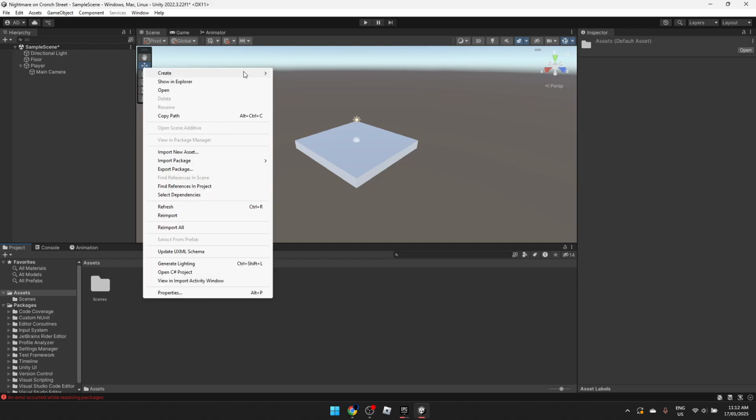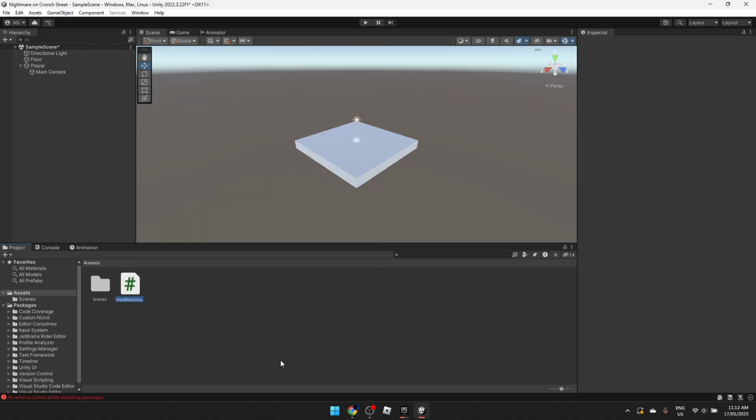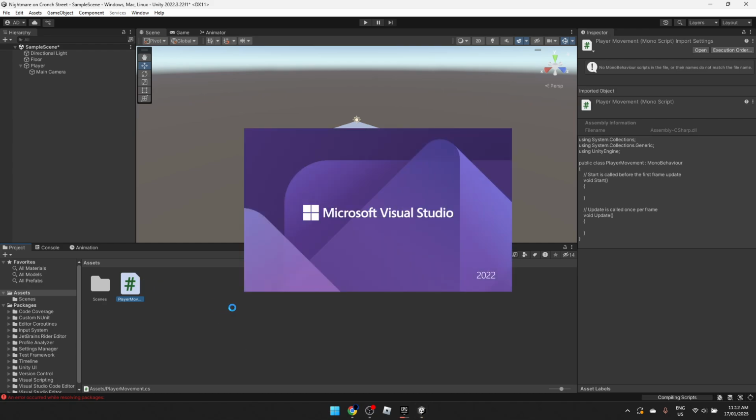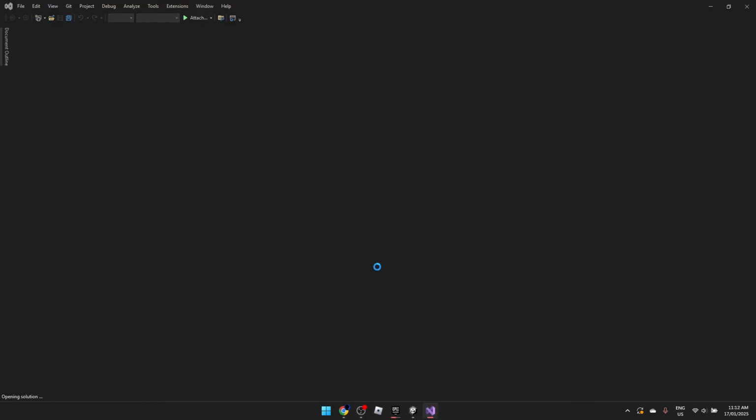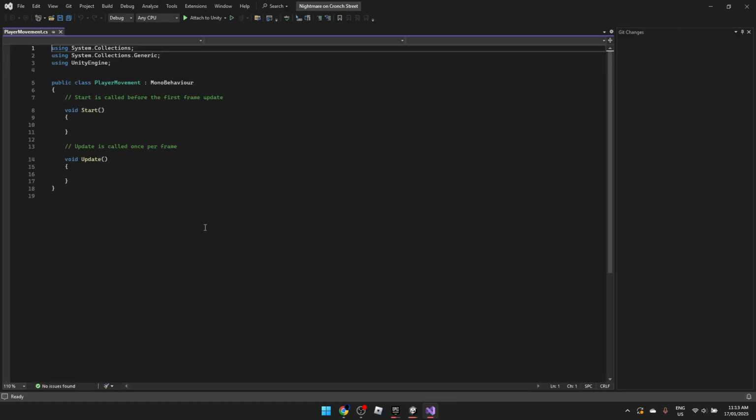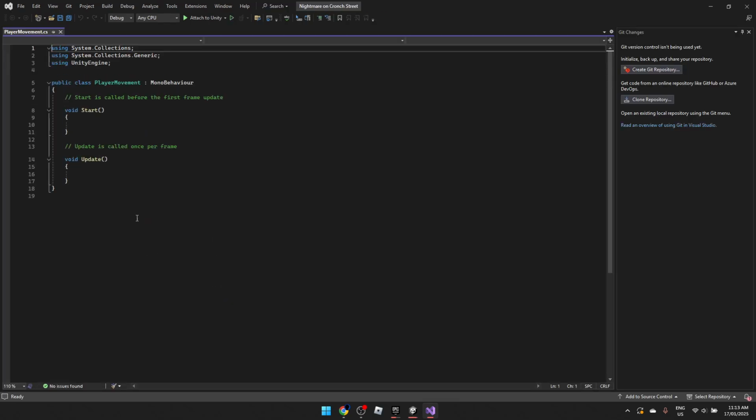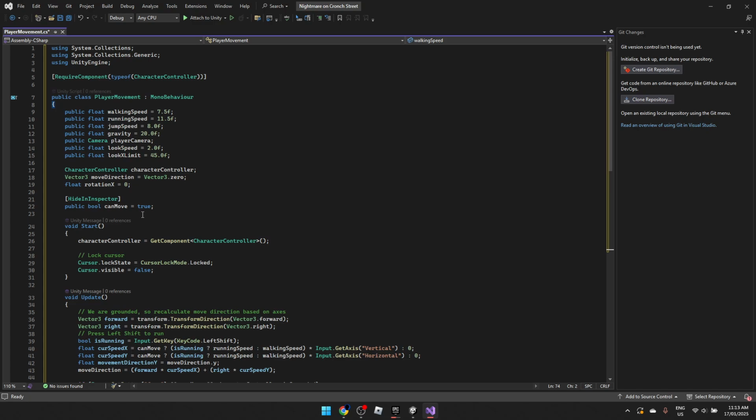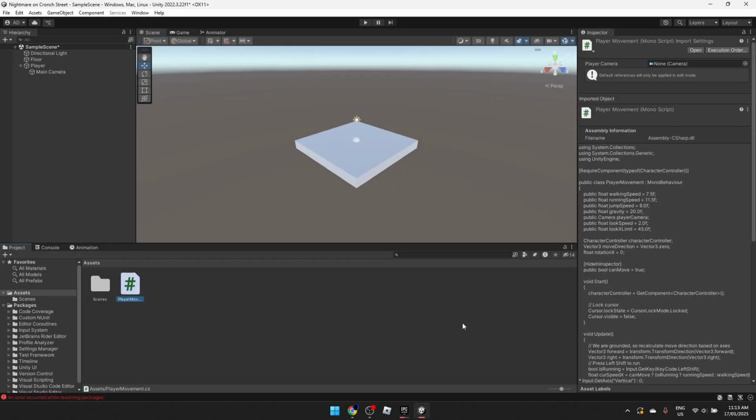And then you want to insert a C# script. You want to call the script player movement. Then you want to open it up in Microsoft Visual Studio. Then you want to go to the description and copy the script. So we'll do Control A and Control V. Then we'll do Control S. Then you can close Visual Studio Code.